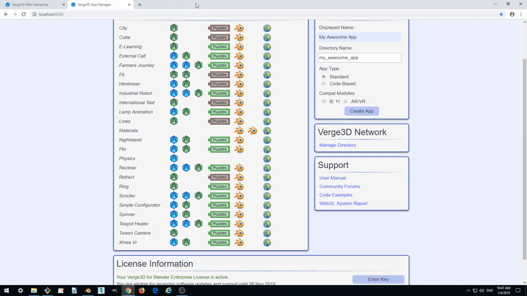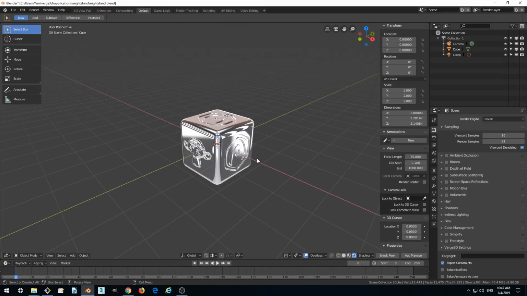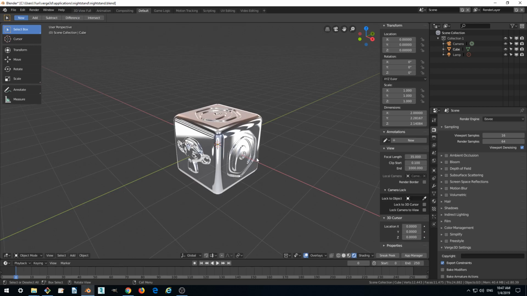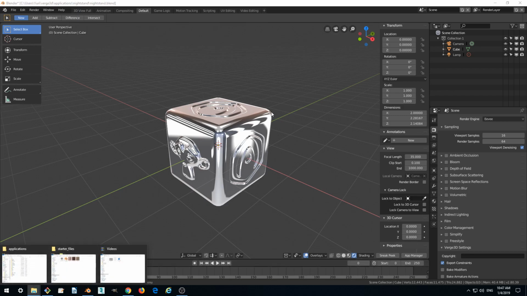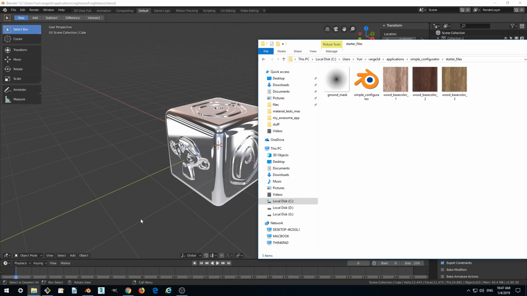So we could begin from modeling our nightstand model, but we don't really want to. This is not a modeling tutorial, this is a Verge3D tutorial. So I suggest we start from some pre-made files.